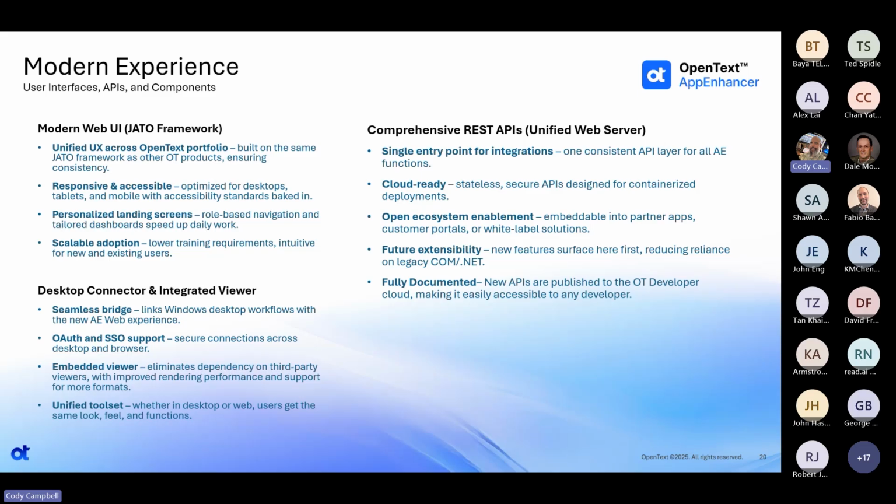Lastly is comprehensive REST APIs. Our unified web server provides that single point for integrations. It's cloud ready. It's open with our technology now being posted on the developer cloud. You have access to our documentation freely available for everyone. Really, it's around making it future extensible, and that's containerizing the platform. So the comprehensive unified web server really encapsulates all of that in one image, which is really important for us. And it's fully documented on the developer cloud. As we move forward, you'll see that there's more unified web servers.